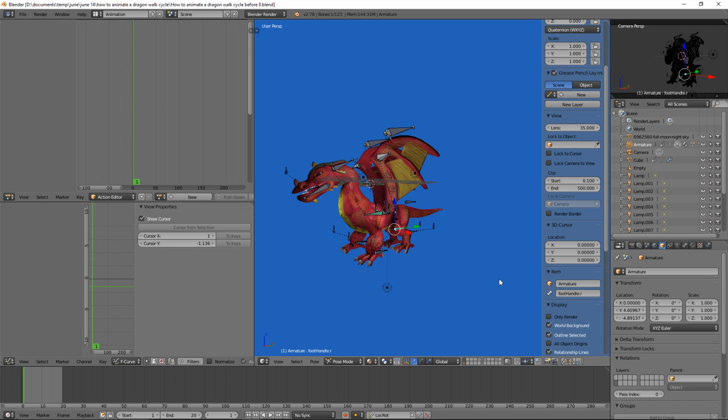So I'm going to press A to deselect. Okay, what we're going to do is right click on frame 40. And when we right clicked on frame 40, this green line, which is our timeline indicator, jumped right here.